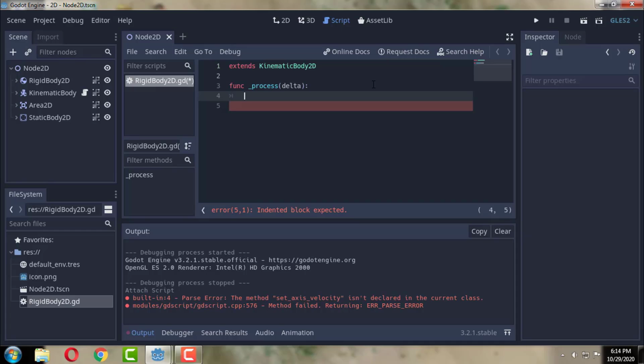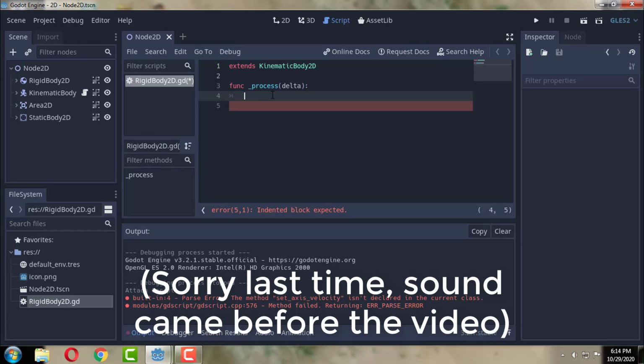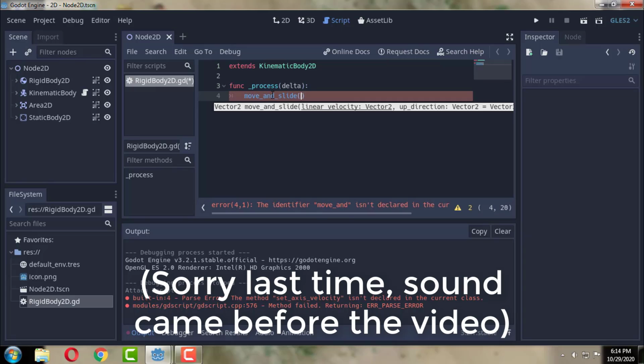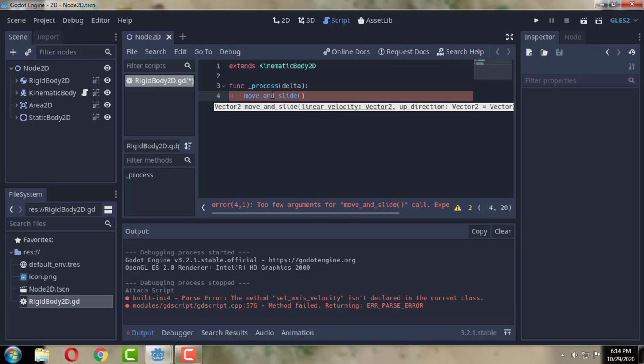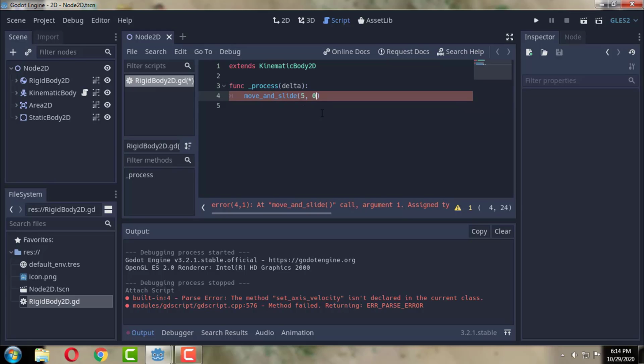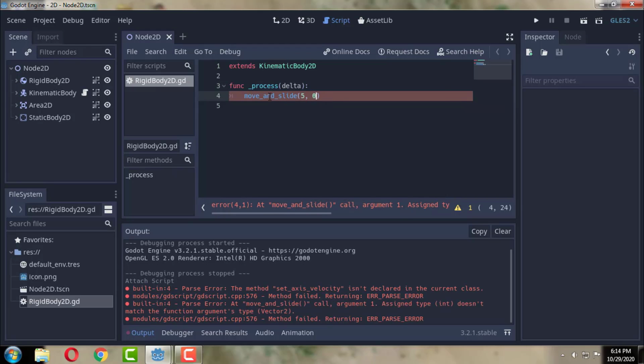After that, for moving the kinematic body 2D, we must not forget to change this. And for kinematic body 2D, we can use set axis velocity. We should use the move and slide code for this. In the x-axis we are applying 5 force, and in the y-axis we are applying 0 force. So it should move. Why is it not moving, where is the problem? Let's see.